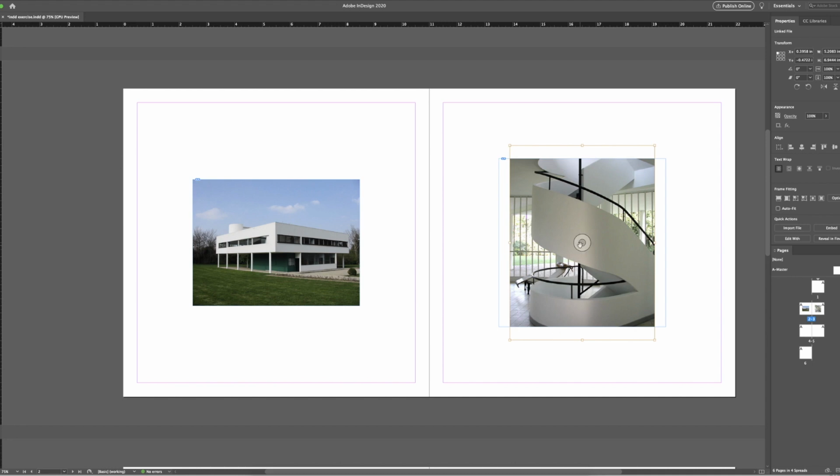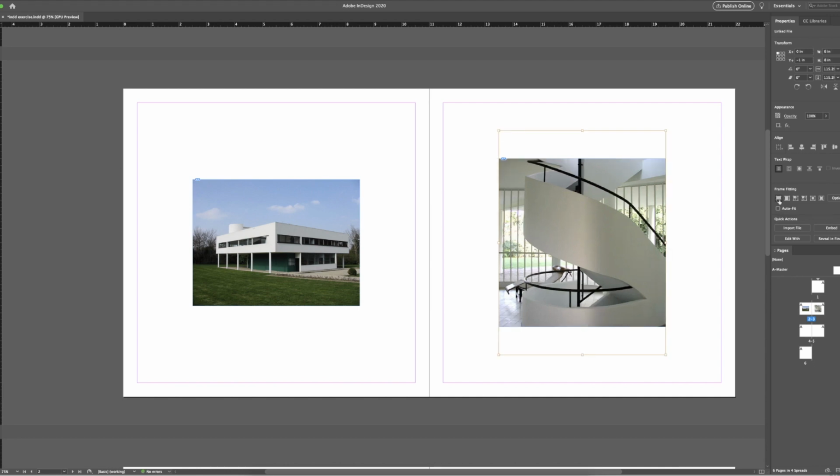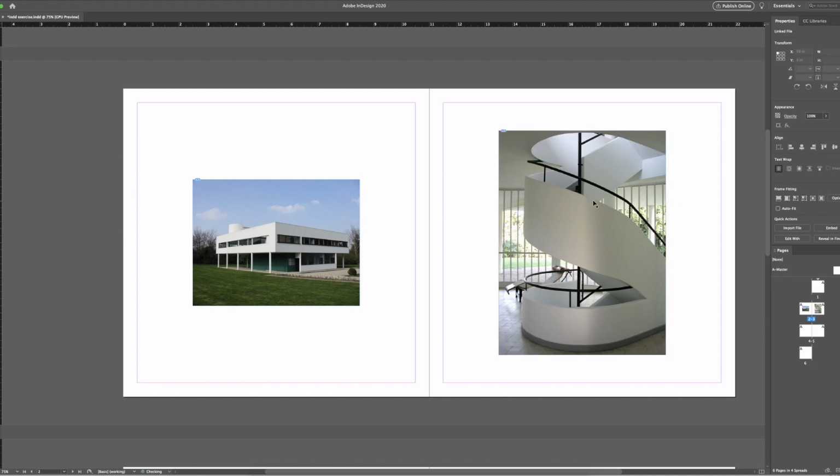So what I'd like to do now is go ahead and fill the frame proportionately. And then once I've done that, I'm going to do the same thing where I fit frame to content so that my staircase isn't being cropped. So try that as well.